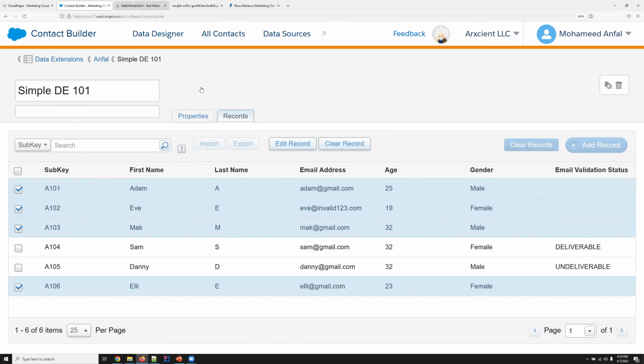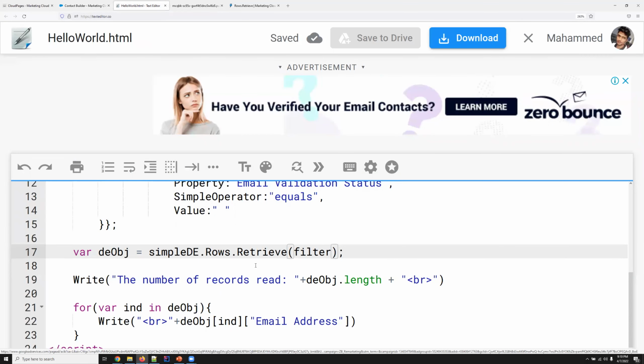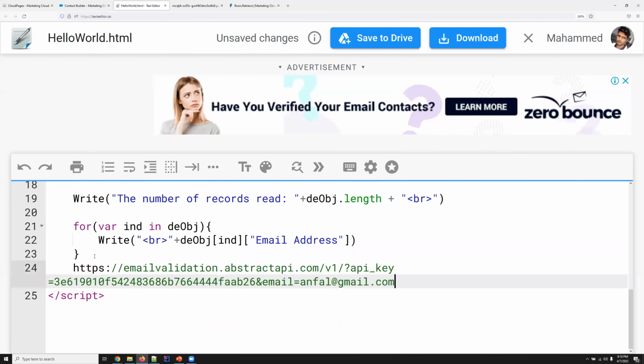Now the second step is to actually verify those email addresses using an API call. For this purpose, I have signed up for a free API email verification tool called Abstract API. Using this API call, I can send one email address at a time and verify that email address.